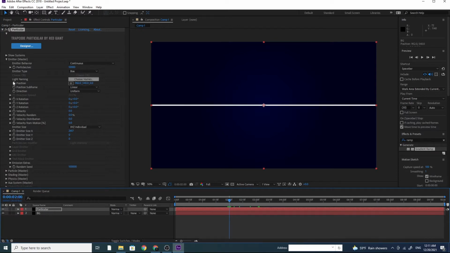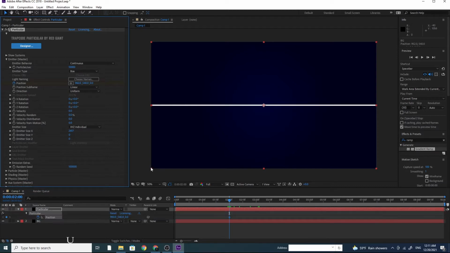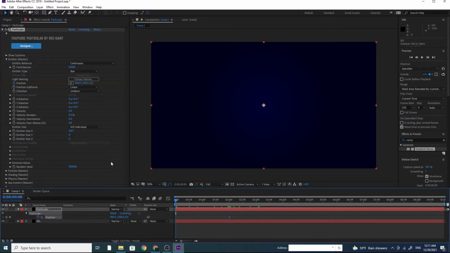Go to the emitter section. Set a keyframe for the position X, Y, and Z by clicking on it. Go to the beginning of the timeline. Scroll the Y position down.